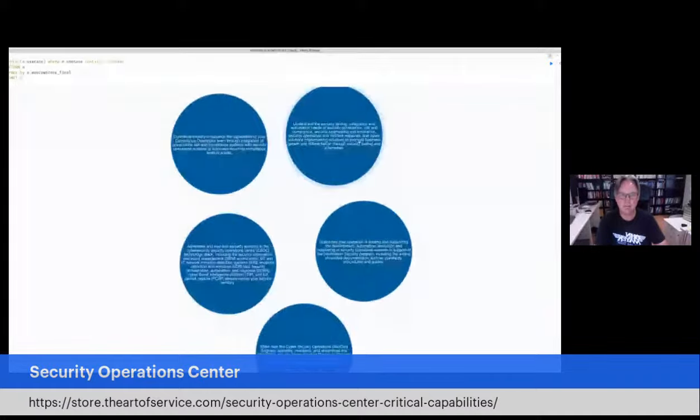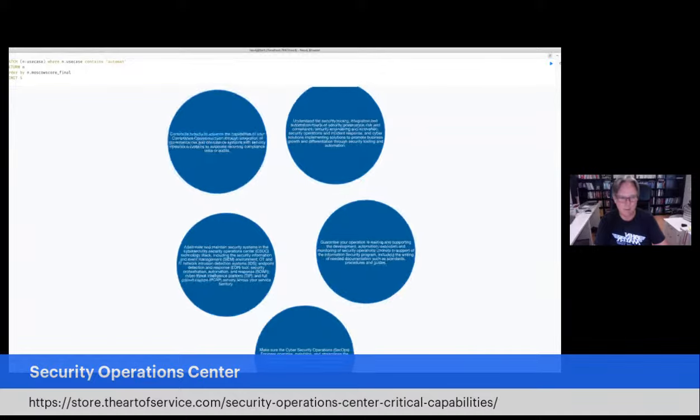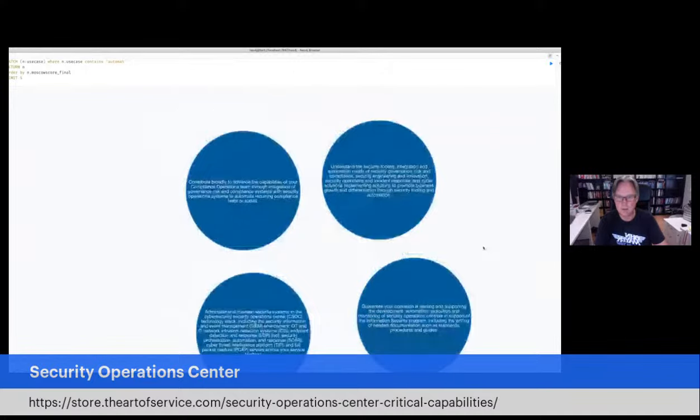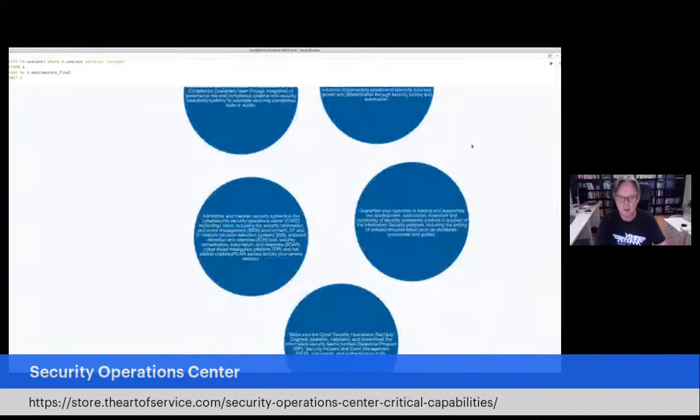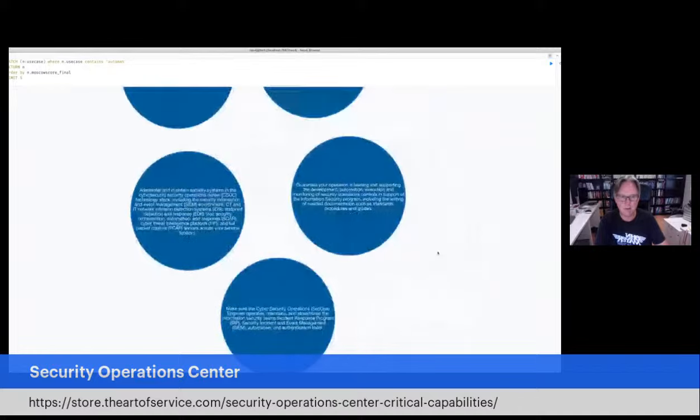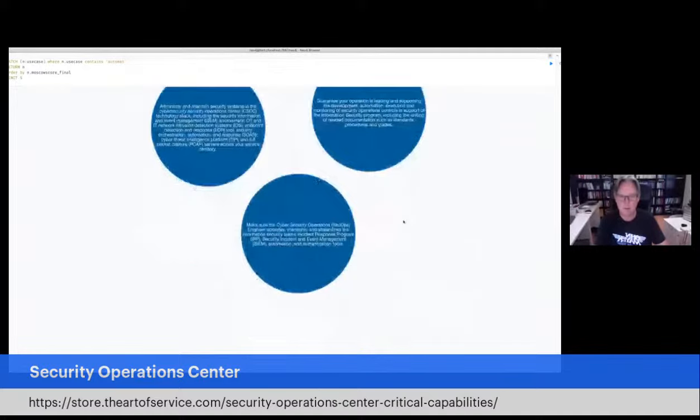Understand the security tooling, integration and automation needs of security governance, risk and compliance, security engineering and innovation, security operations and incident response, and cyber solutions, implementing solutions to promote business growth and differentiation through security tooling and automation. Go on. And it goes on. I'm not going to read all of them, but I might just zoom in so you can have a look at them yourself. You can pause the video later on. You can have a look at what's in there. Administer and maintain security, guarantee your operation is leading, and make sure the SecOps engineer operates, maintains, and streamlines the information security teams. All right.